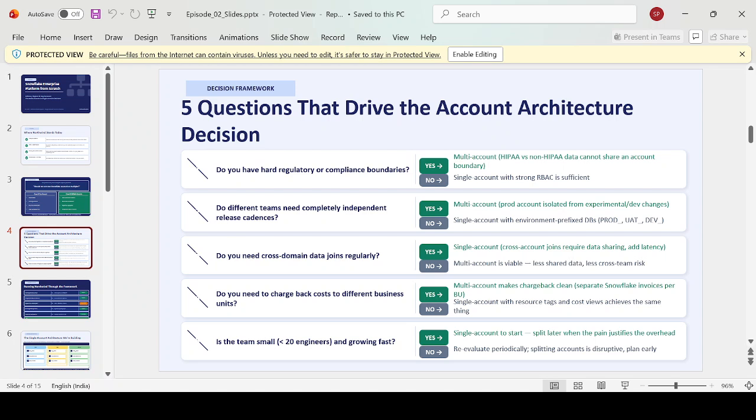Question 4. Again, it is based on the costing factor that we discussed, and team size. If you're under 20 engineers, I almost always recommend starting with a single account. Not because multi-account is wrong, but because the operational overhead of managing multiple accounts, separate role hierarchies, separate network policies, separate monitoring is real, and small teams usually don't have the bandwidth for it. Build complexity in response to pain, not in anticipation of it. Got it?